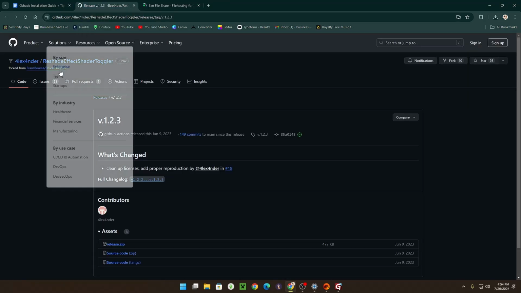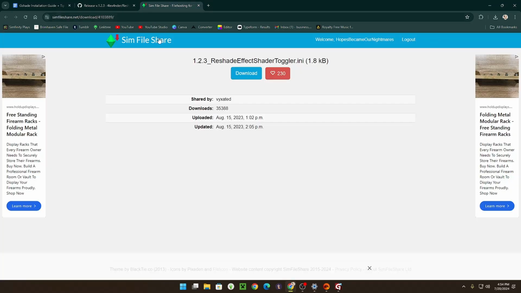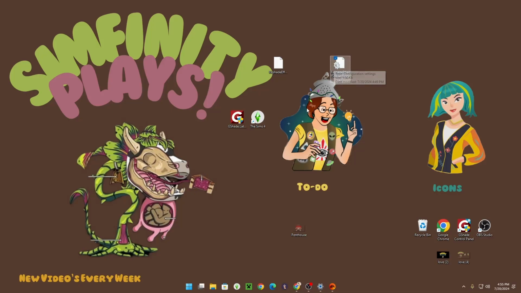When you do that, it's going to be a GitHub page, and you're going to see release.zip. Go ahead and download that file as well as the 1.2.3 reshade effect toggler.ini. When you download both, you're going to be greeted with two files, the reshade effect toggler ini and the reshade effect toggler add-on.